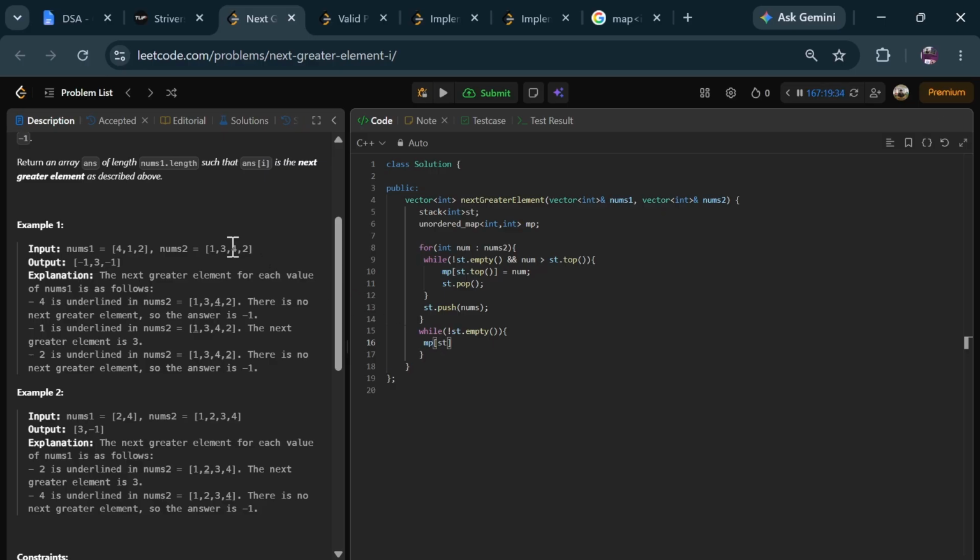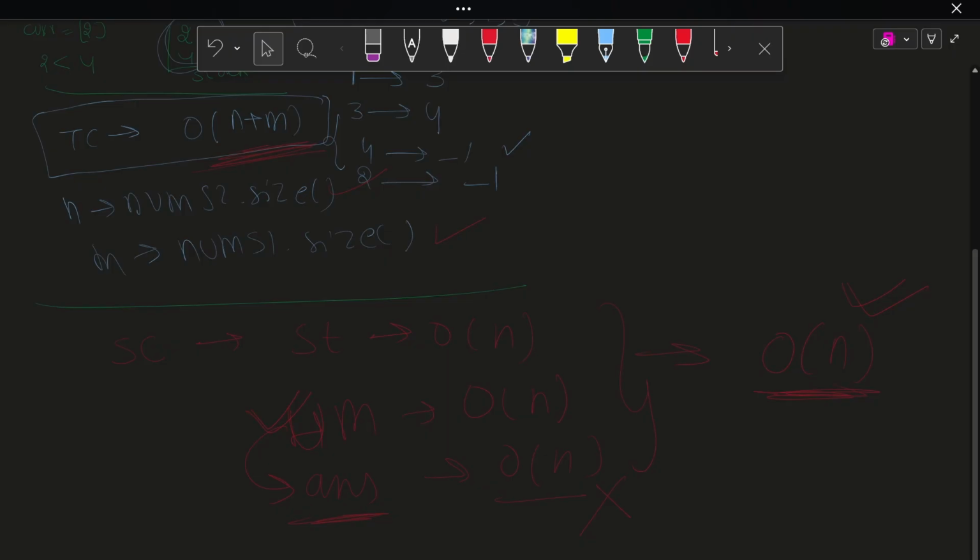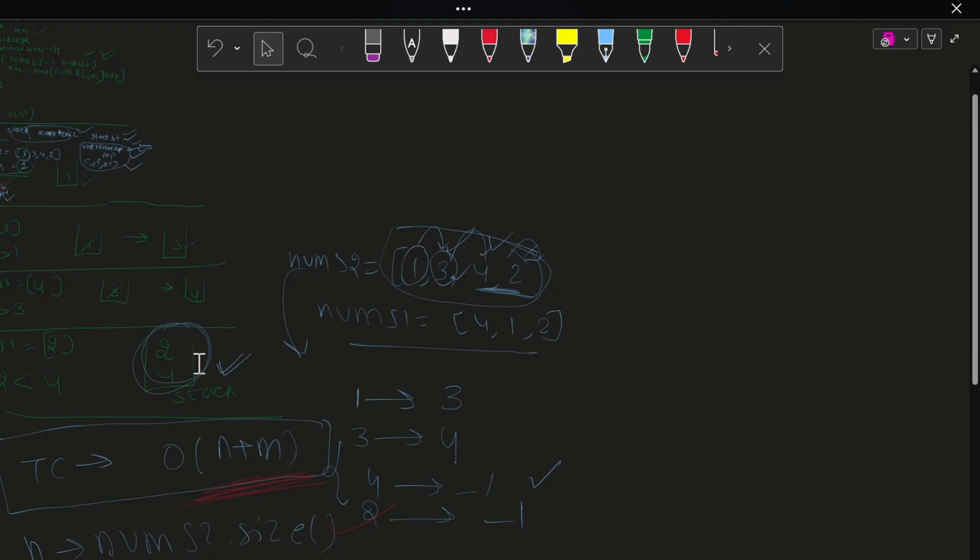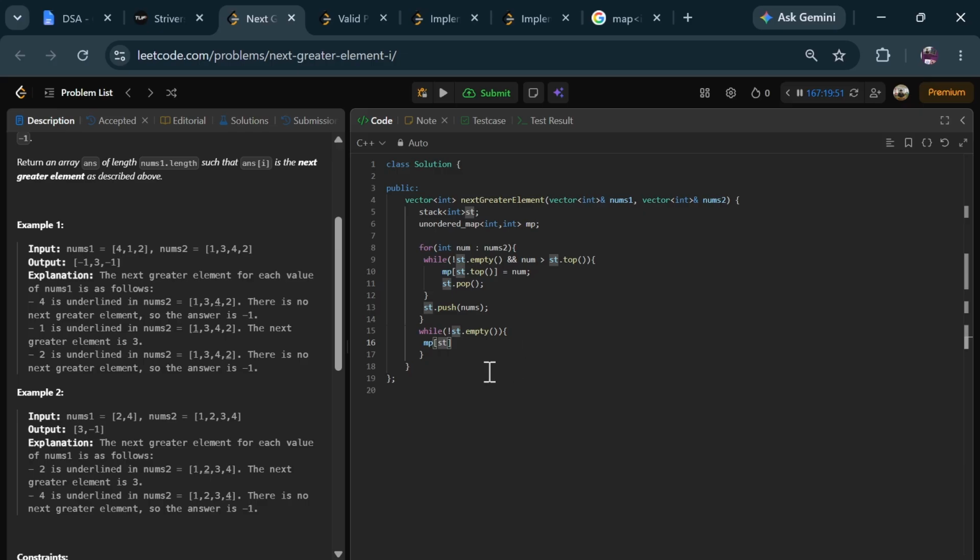Whatever the numbers, you can see 4 and 2 do not have any greater numbers. For that kind of numbers, as you have seen here, we are left with only 2 and 4 in the stack. So for these, in the unordered map, we need to fill in minus 1. That is what I'm doing here. Stack dot top, I'm filling with minus 1, and I'm going to pop that out, because I'm going to fill the whole map and traverse the whole while loop. That's why I'm writing that.